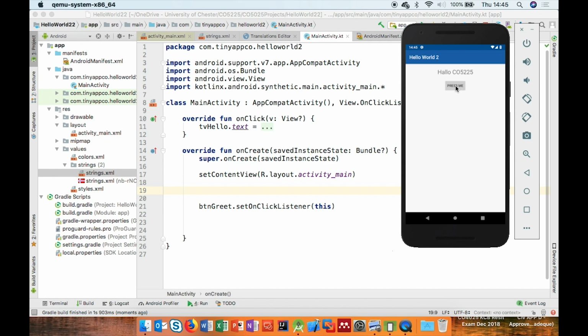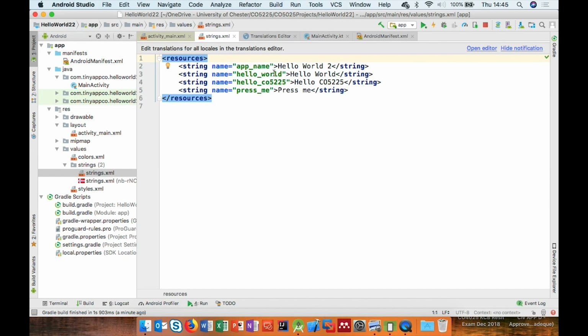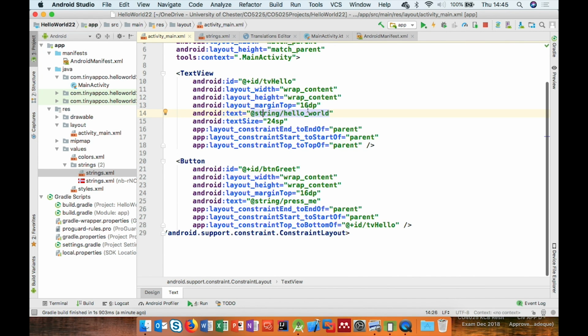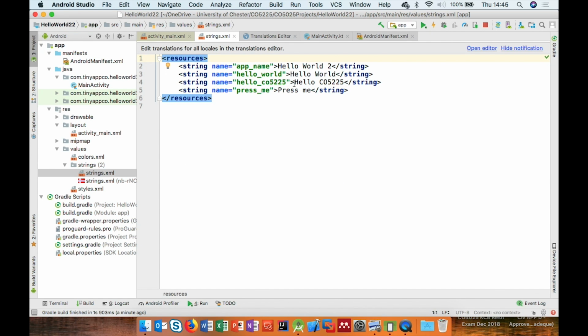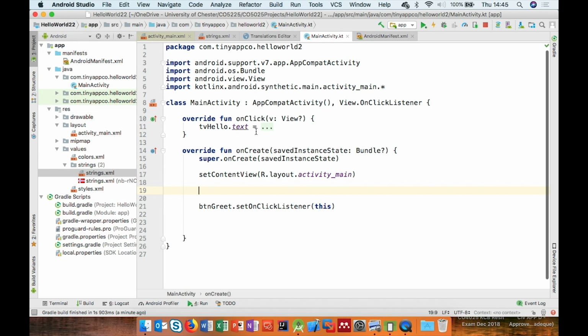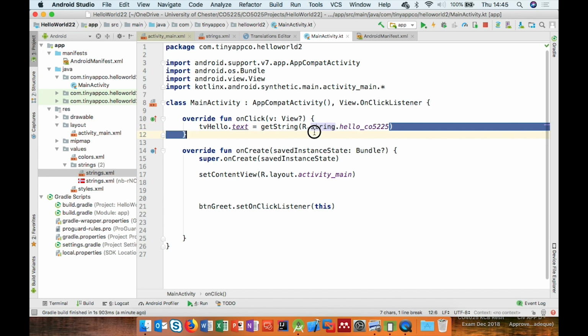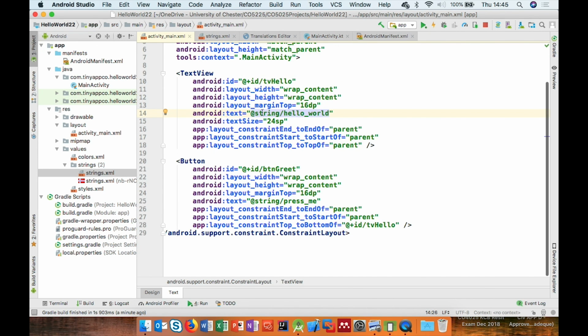So the hello world one is, if we go to our strings, this hello world string here, which is referenced in activity as string hello world. When we click the button, we go to strings to get the hello CO5225. There we go, r.string.hello CO5225. This is just a way to reference it in code, and in our XML we do @string/hello world. Is that okay? Yeah? Okay.